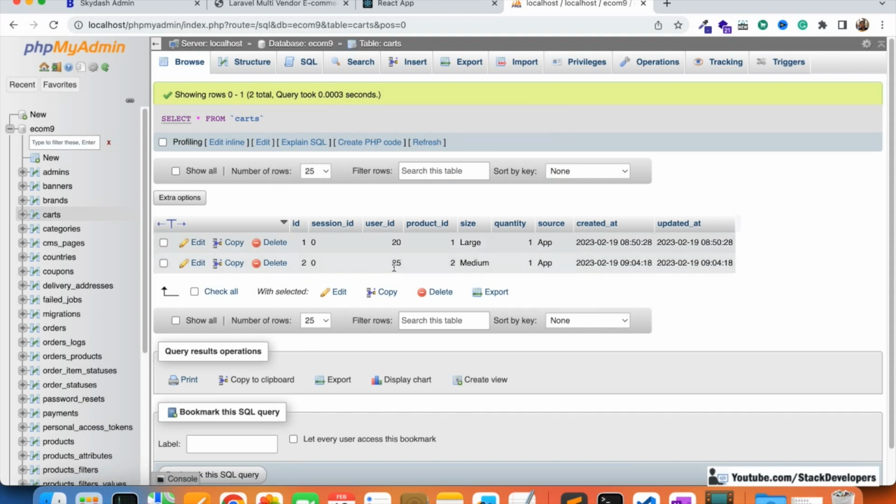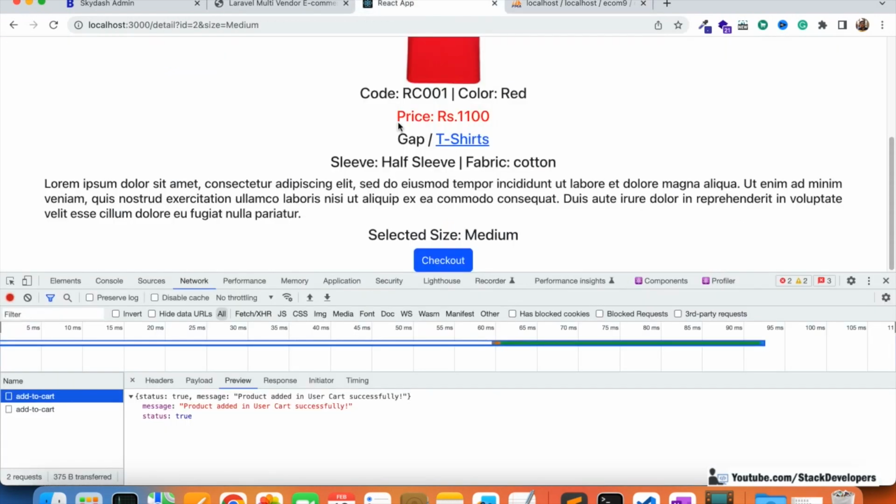Yes, this is the user id 25, and this is the product id 2 with the medium size and quantity 1, and the source is app. And this time there is the correct entry. And we are going to test it once again.